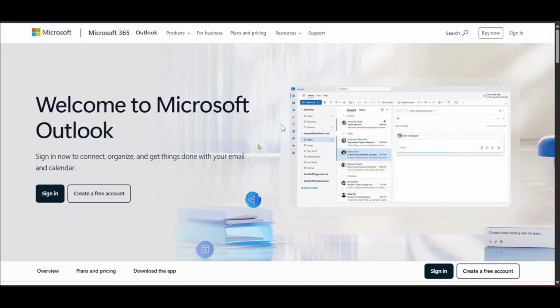Hey everyone! In this tutorial, I'll show you how to send pictures on Hotmail, whether it's for friends, family, or work. Sharing images through email is super easy. Let's dive in. First, open your web browser and navigate to the Outlook login page.